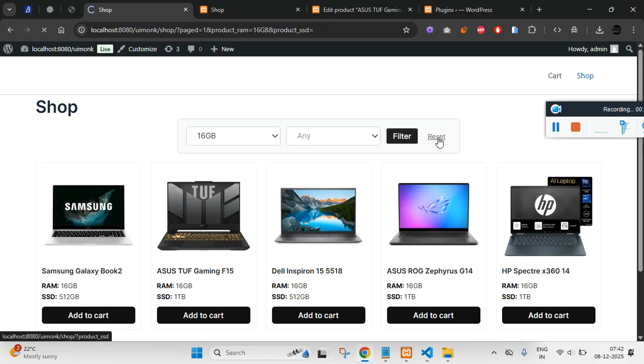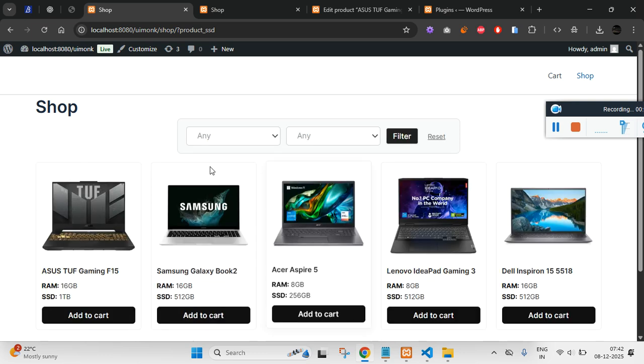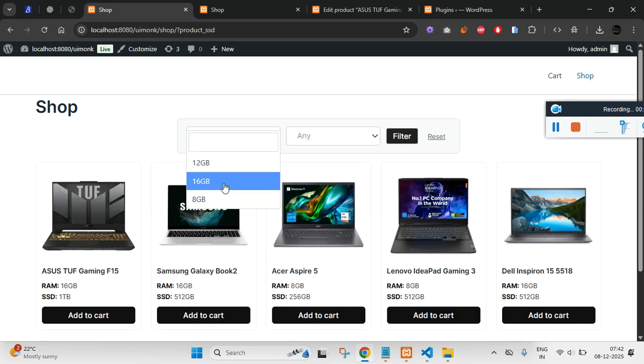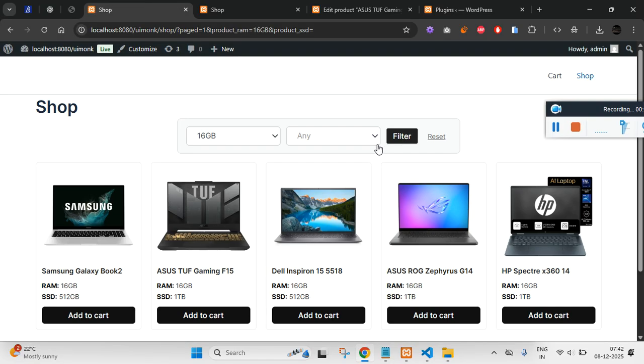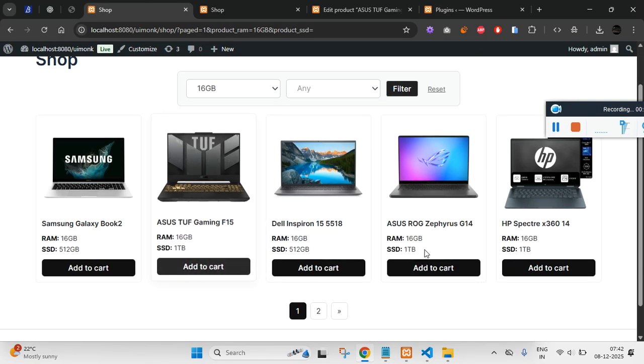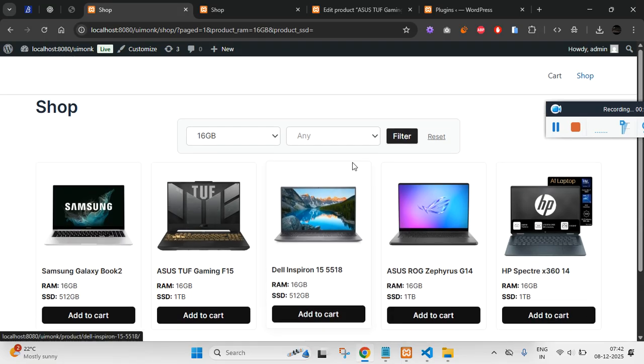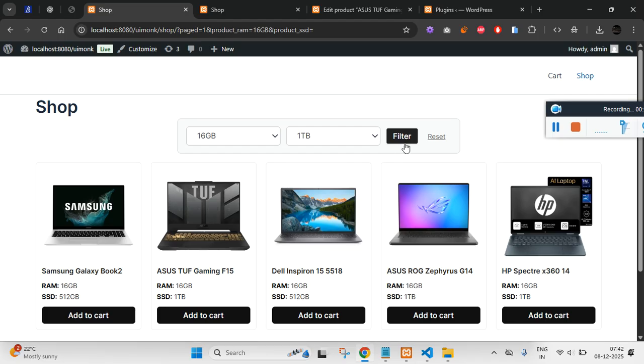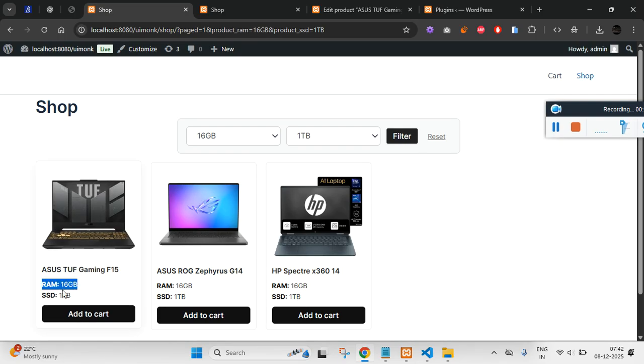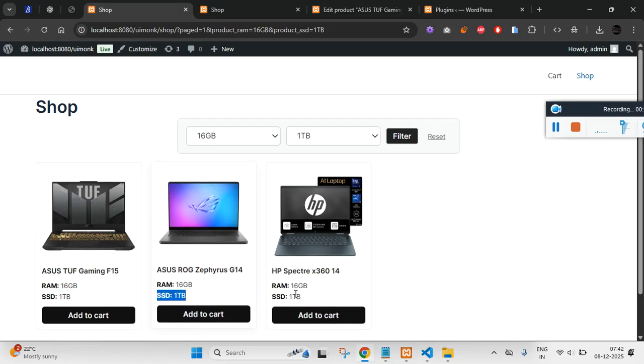Let's say I want a laptop which has 16 GB RAM, and if I filter, you'll find those 16 GB RAM laptops available. Similarly, I want 16 GB RAM with the storage of 1 TB, and if I click on filter, you'll find a laptop with 16 GB RAM and 1 TB storage.